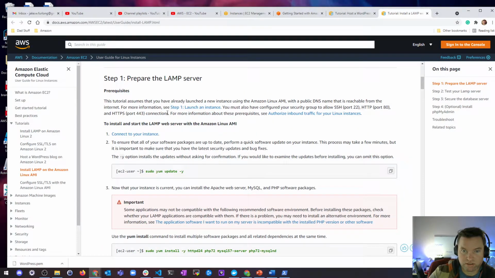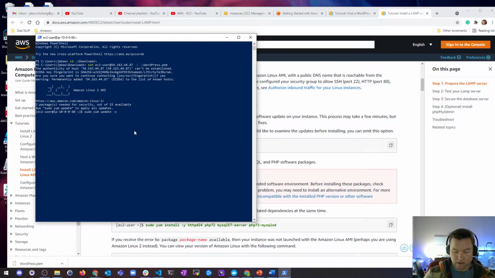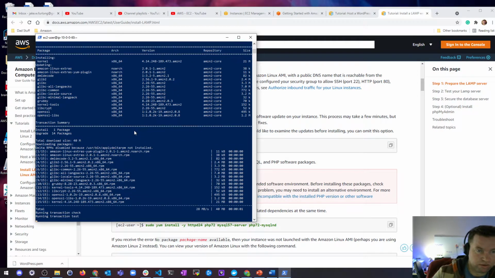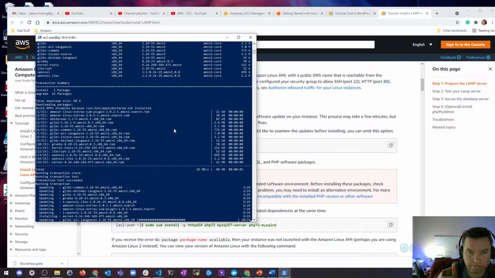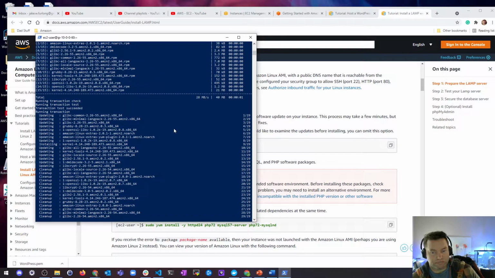And we configured our security group to install and start the LAMP web server with AMI. Connect to your instance. Ensure all of your software packages are up to date. Perform a quick software update on your instance with sudo yum update. The -y just automatically says yes instead of prompting you to go, hey, these are all the packages, is this what you want to do? And then you have to say yes or no. So if you just add that flag -y, that'll do that for you.